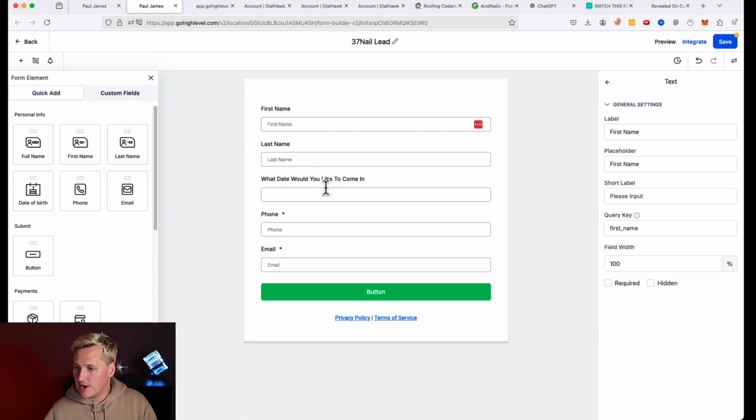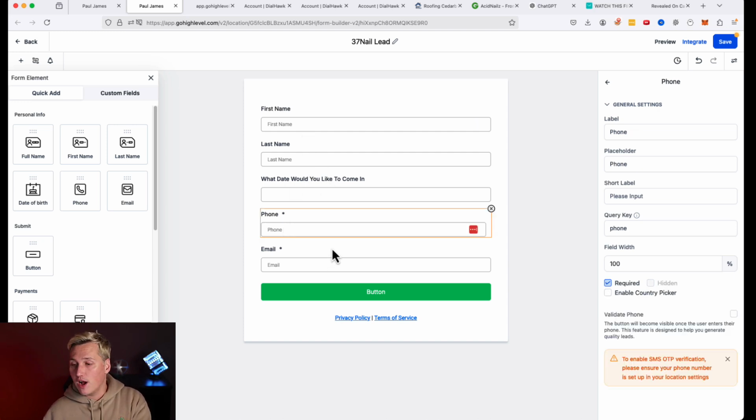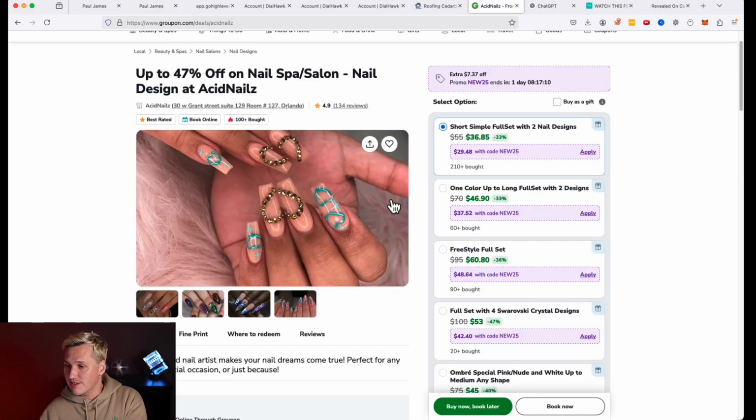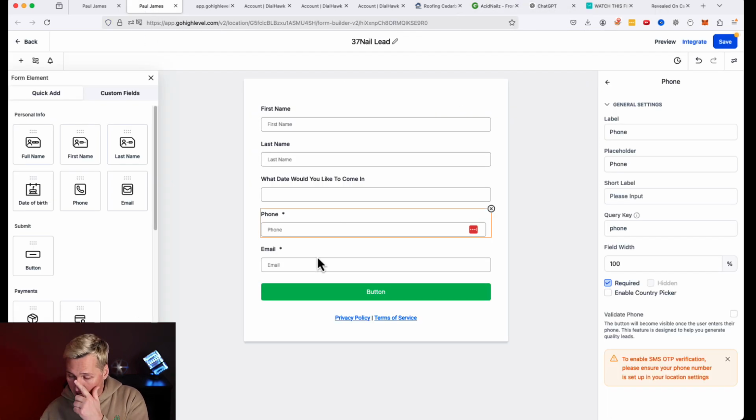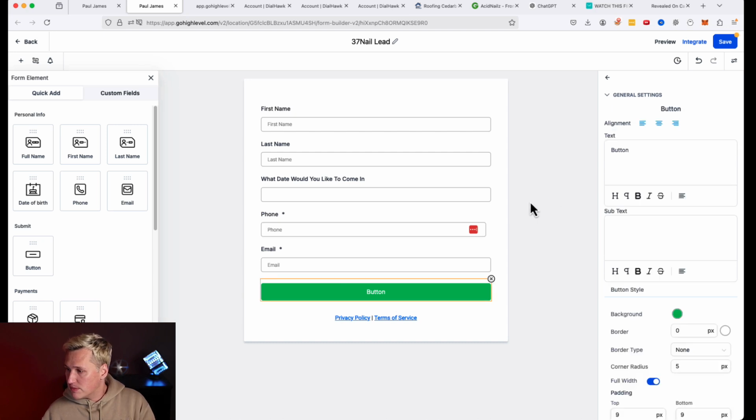I asked what date they wanted to come in, their first and last name, and their phone number, because I'm going to have DialHawk call them and connect them with this nail salon instantly. And then an email. And then we have this button. Let me change this to schedule now. Or let's say claim my deal. Maybe schedule now and claim my deal.